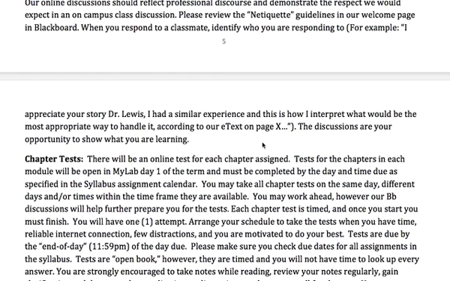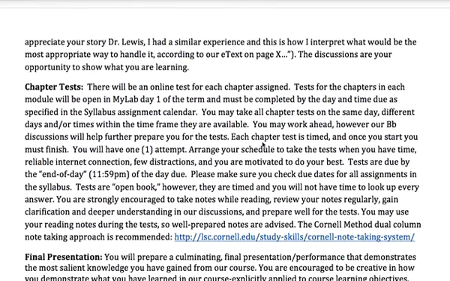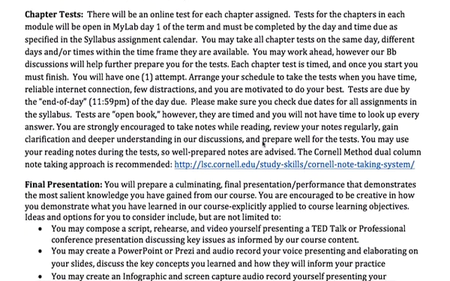So for example, oh, I appreciate your story, Dr. Lewis. I had a similar experience, and this is how I interpret what would be the most appropriate way to handle it. And this is what I did, and according to our e-text on page X, I should have done this, or that's why this happened, or whatever. But this is your opportunity in the discussion, and it's worth the most in weighing your grade. So make sure that these discussions are really meaningful and reflect your learning.